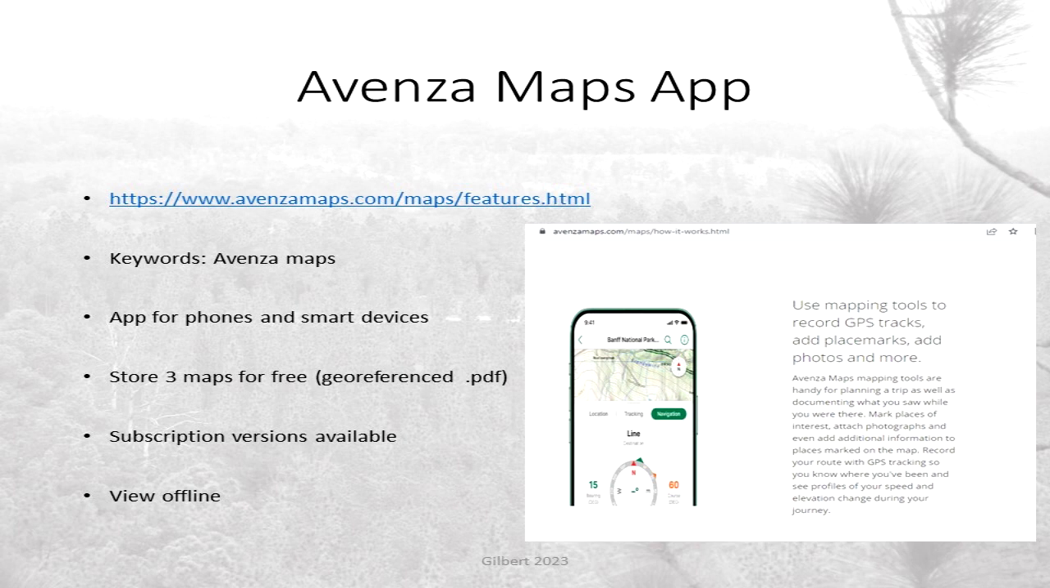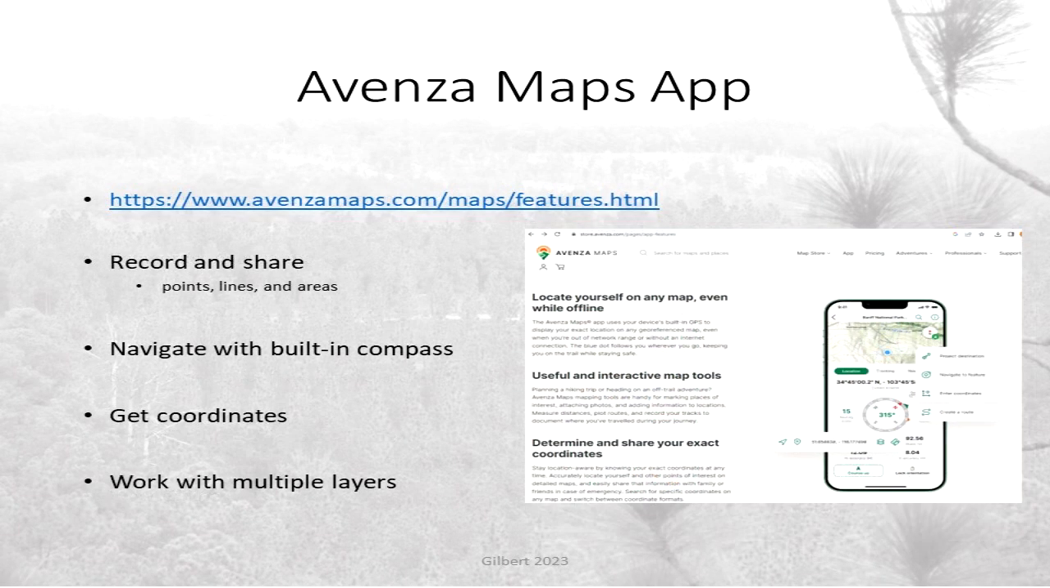If you come to my breakout, I did a quick aerial photo for here, and it'll actually pop up. So I mapped the road coming in, I mapped a point for the car, and put a point for the lookout up here. And so you can see how that works. But it's pretty cool. So you can, again, record and share points, lines, and areas. You can navigate with a built-in compass.